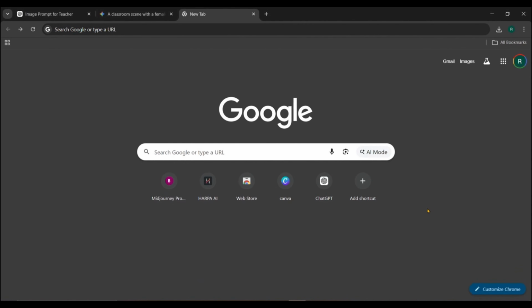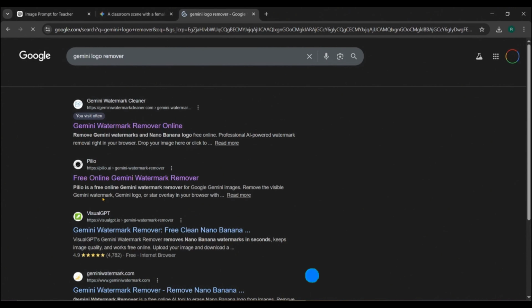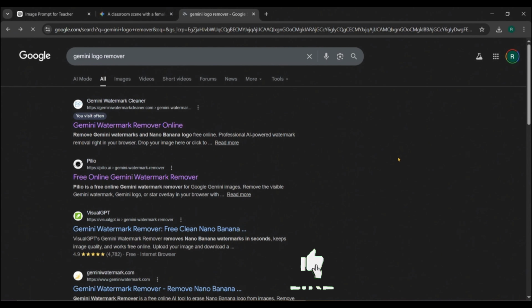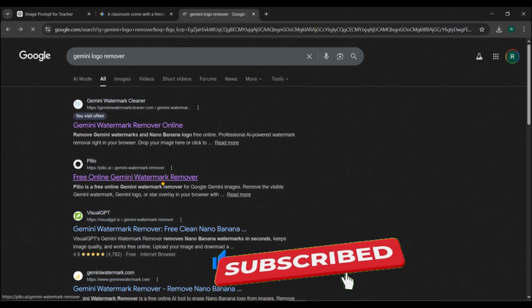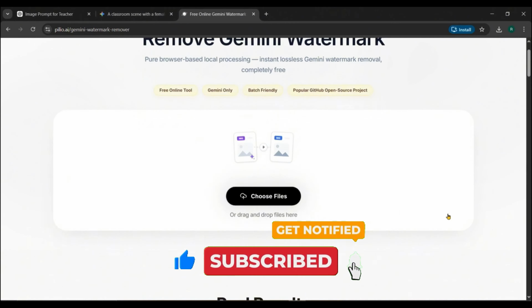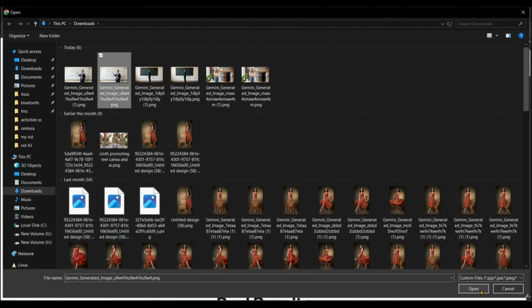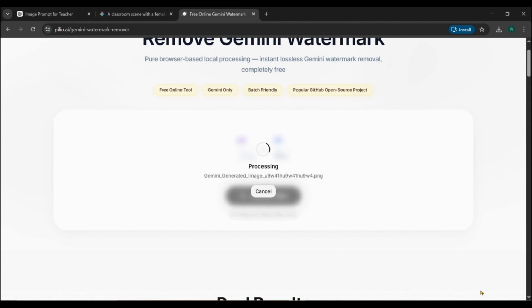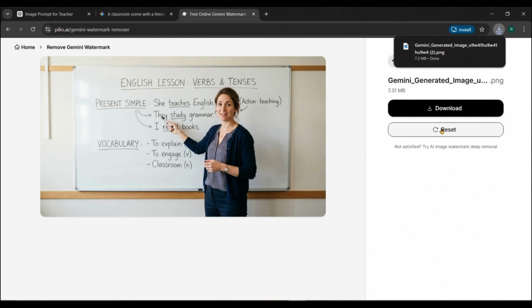To do that, just search like this on Google and open any website you find. Most of them are free, though some have daily limits. I usually use this site. Upload the image like this and let the magic happen. It will automatically remove the logo. Here's the result after removing the logo. Then just download it from here. And that's it. Pretty simple, right?